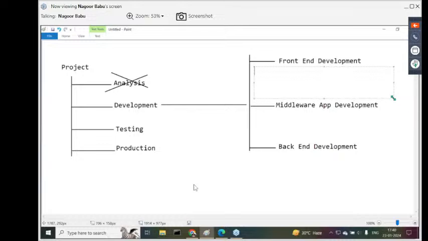If you want to go for front-end development, what technologies or tools do we require, and what frameworks do we require?